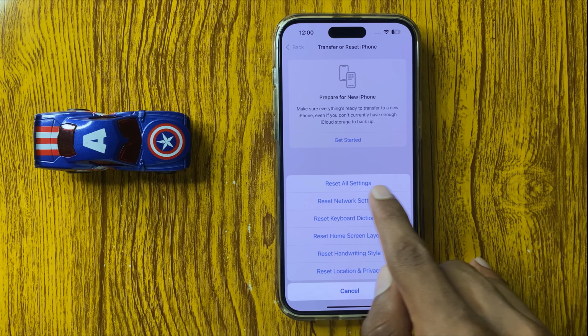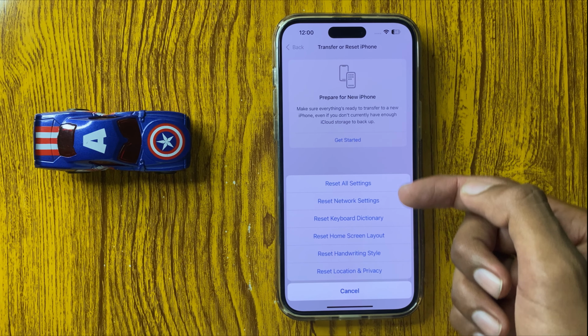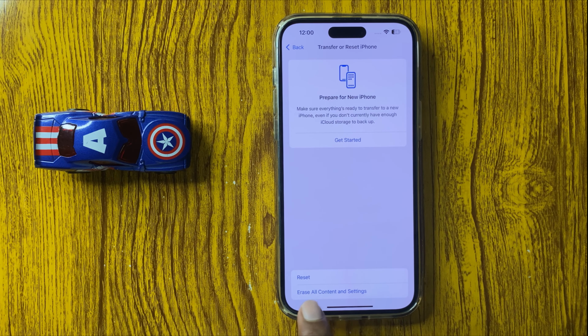Here you can reset all settings, reset network settings, reset keyboard dictionary, reset home screen layout, reset handwriting style, and reset location and privacy. Here you can reset all these settings from here and erase all content and settings.